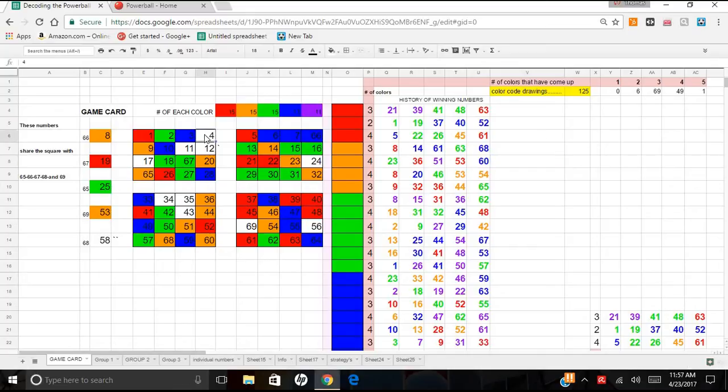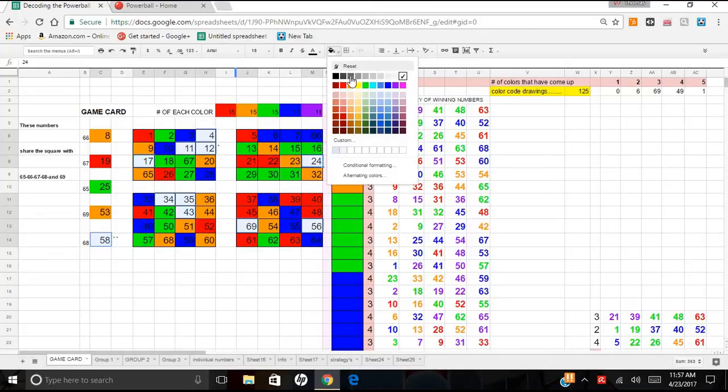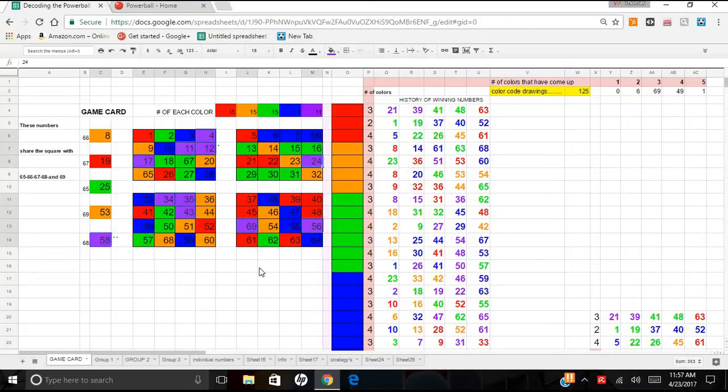And with the purple, I'll just count them out real quick. So I got 1, 2, 3, 4, 5, 6, 7, 8, 9, 10, 11. So that stays the same as well. Just color those in, and now I do a quick count.